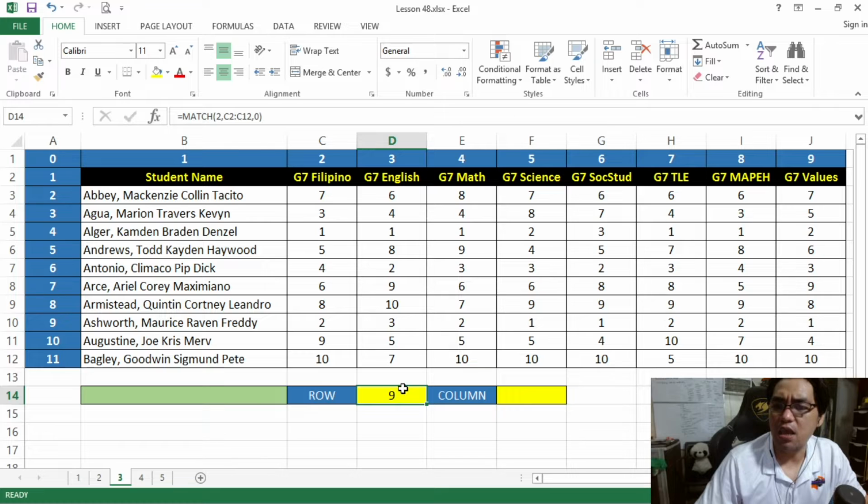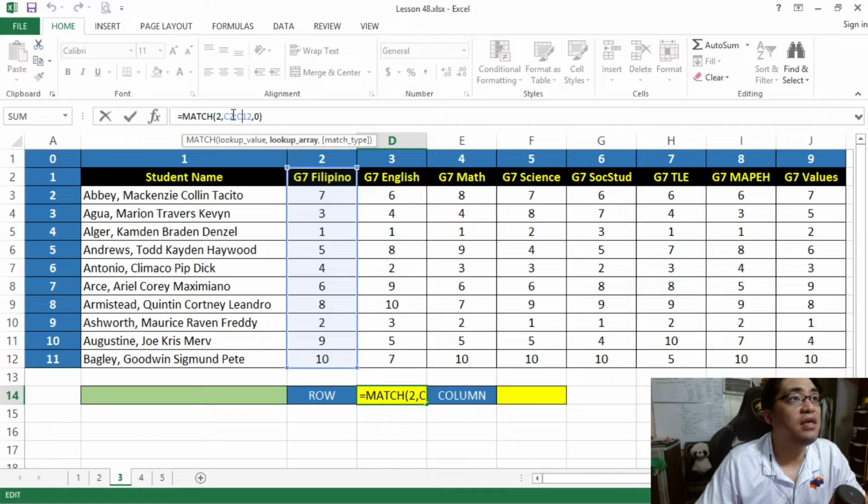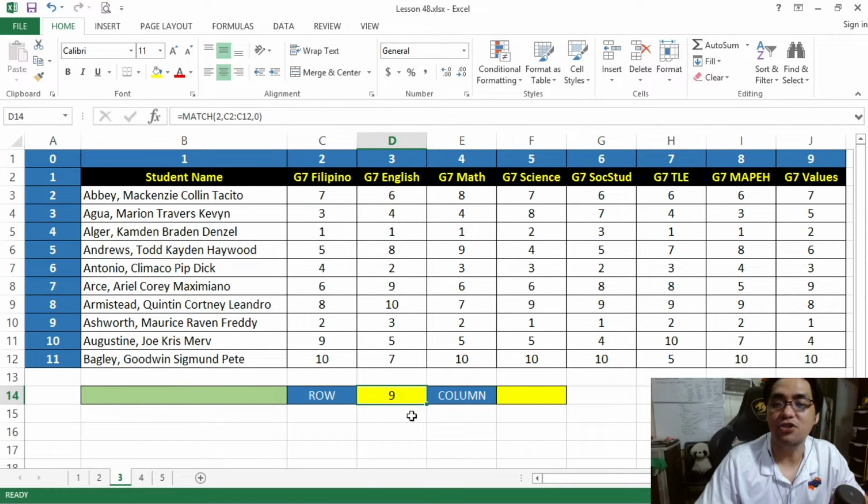You have here a result of 9. Now, why is that so? Because if you pay attention to the lookup array that we specified, the one that's highlighted in blue, you will see that 2, which was the lookup value that we were looking for, is currently in the 9th position. So this is the G7 Filipino header, this is the first position. Second, third, 4th, 5th, 6th, 7th, 8th, and 9th. So 2 is in the 9th position. That is why the match function returns a 9.